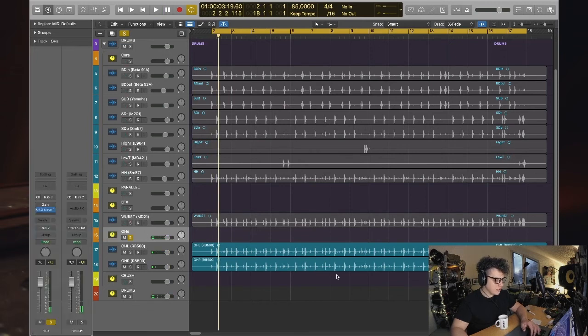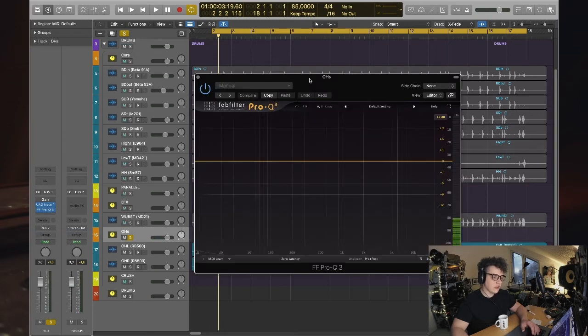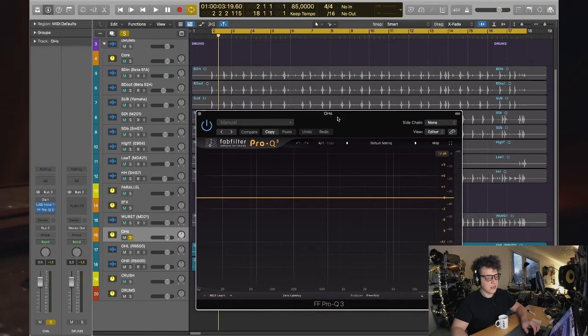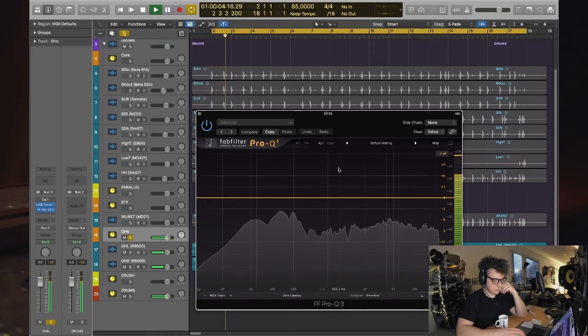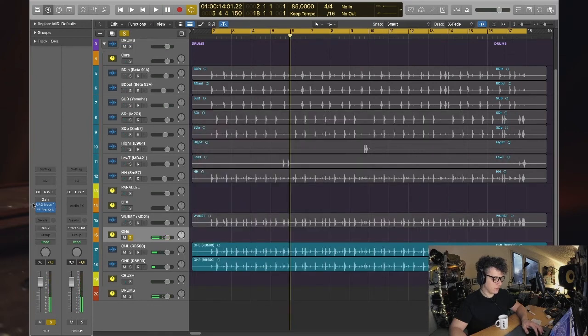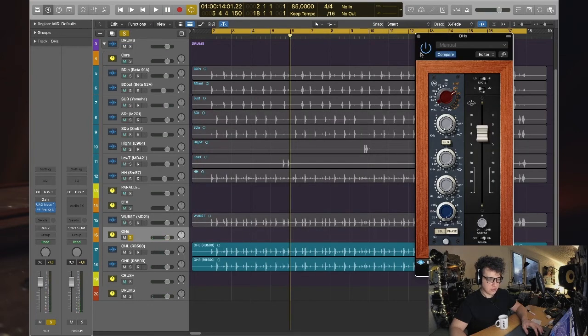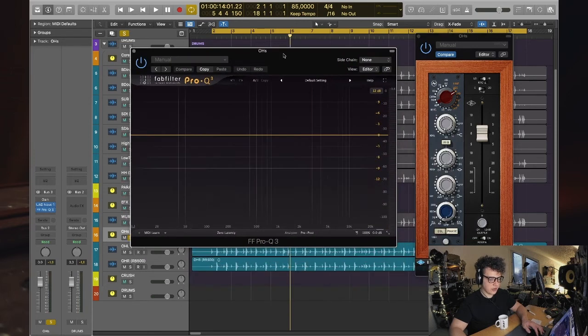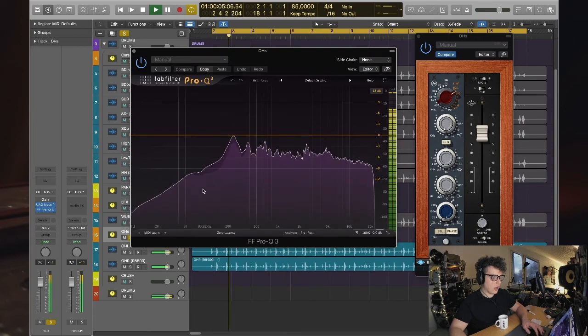So I will apply definitely the FabFilter EQ. You can also do it with the Channel EQ from Logic. Okay, I will definitely apply in front of the preamp a little low cut. Let's see if this changed anything. Yeah! Wow! So cool! Let's see how it jumps. Now I turn it off.